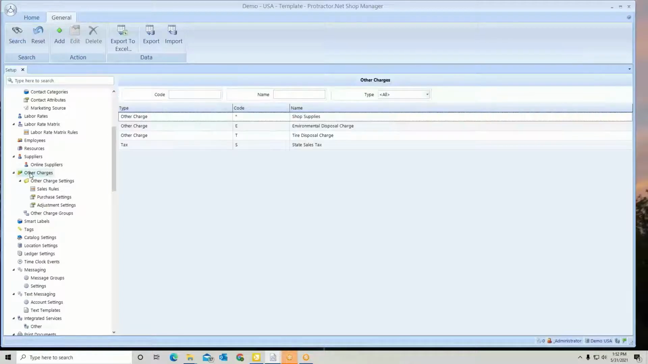So let's say in this system, we do have a sales tax, but we also need to add another tax for, let's say, batteries. So what that means is I have to add this tax and apply it to batteries, and I need to be able to track it every time I use this tax and also track all my collections. And then I need to be able to remit it. So let's go up here, we'll go to add.